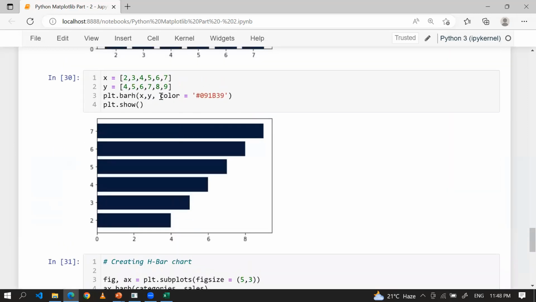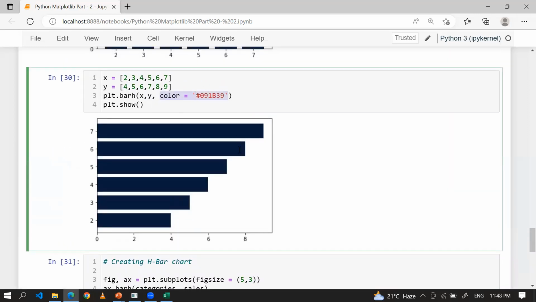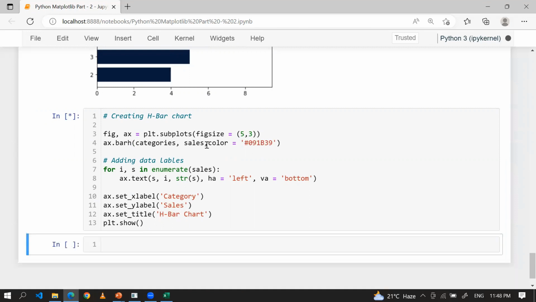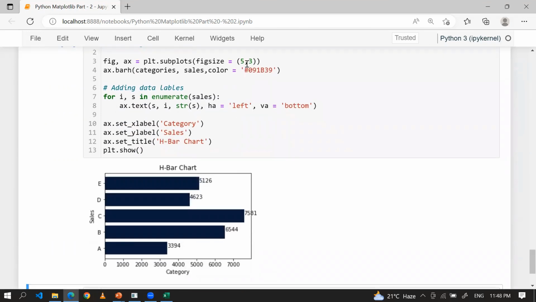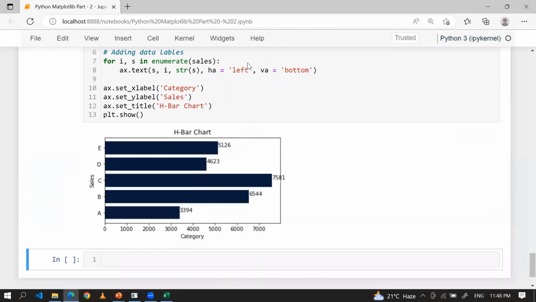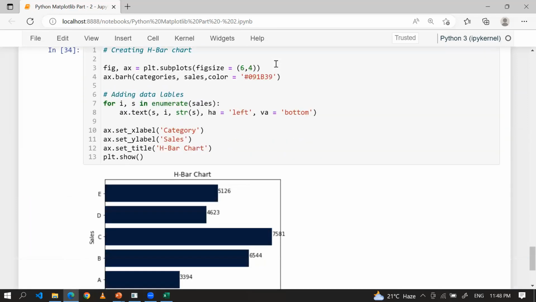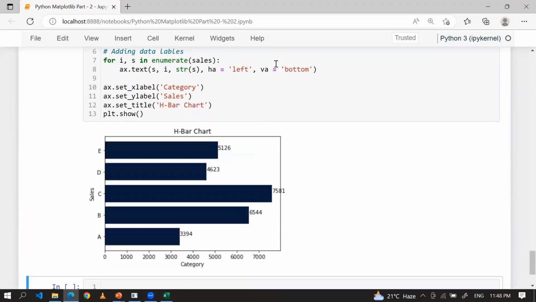In case you want to supply the same color, simply copy, and here you can use this parameter. All right, now let me change the figure size, guys. Let's say I want it to be 6. Make sense? So everybody can understand this chart.